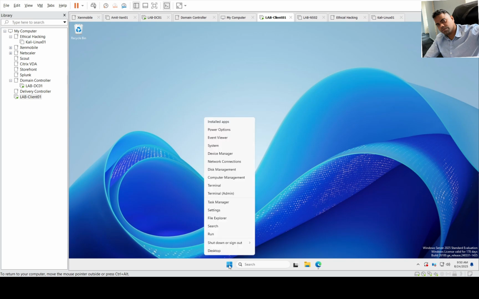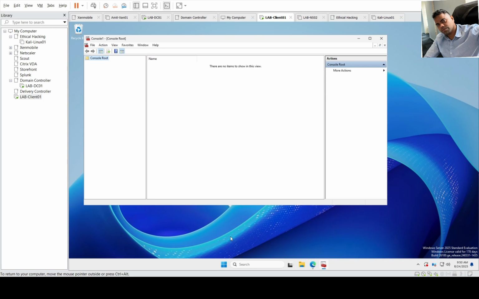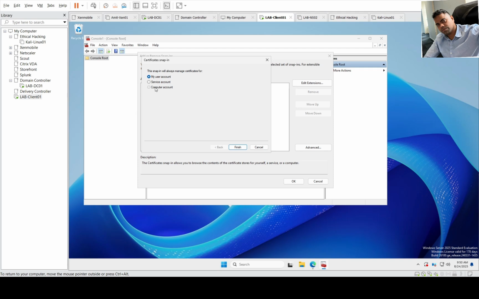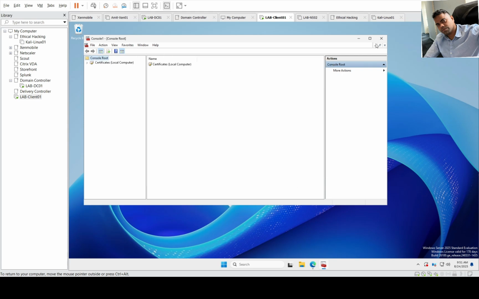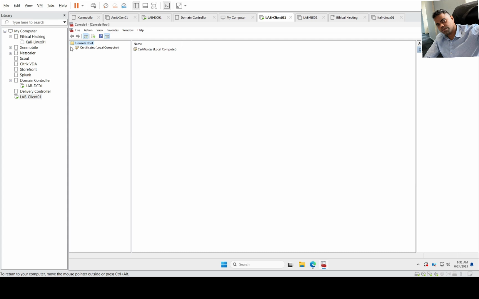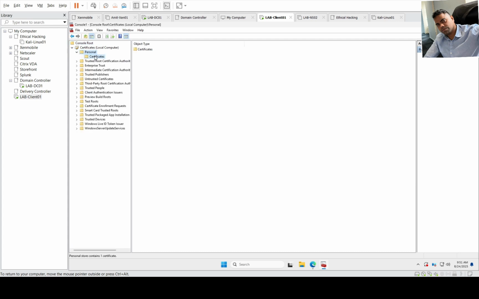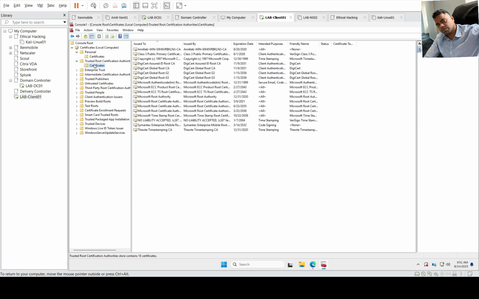So we start by going to the client machine, opening an MMC, and selecting certificates. We select the computer account and then finish. Click OK. Since this machine is already joined to the domain, I have one machine certificate on this machine from my root CA. You can see it is issued by this, and this is just for knowledge. You can see my root CA certificate is also mentioned here, and it says which certificate authority server it is.